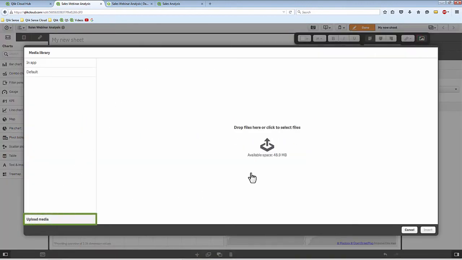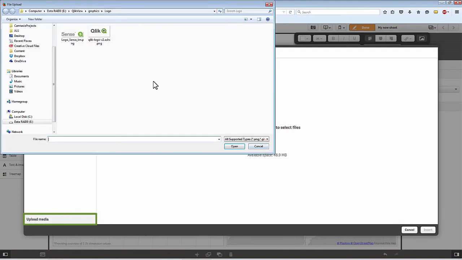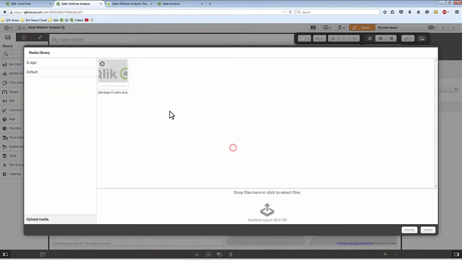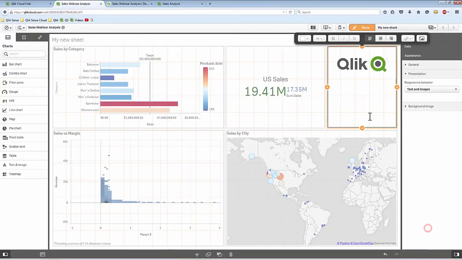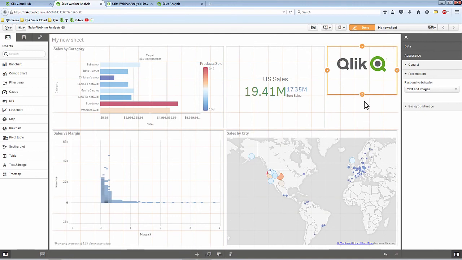And you can see there's a section here called Upload Media. This allows me to then browse my location locally on my workstation and upload a graphic to the Qlik Sense Cloud. So Qlik Sense Cloud now supports graphics within its apps and its data stories. So here we'll select the Qlik logo. We'll choose to put that in, and now we have a nice logo as part of our app.